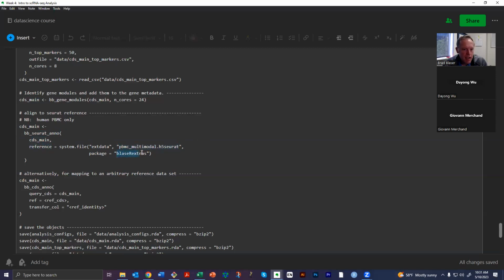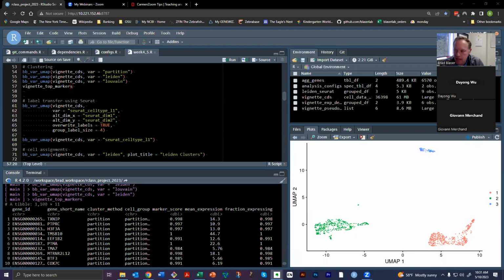All right. So you are not going to have that exact file there, or that package, because that package isn't published because it's so big. But if you download that file, put it on your computer, and then point this reference argument to that file, it will run it for you, and it will annotate your data with the identities from the Seurat data. And these are very good, well annotated, very descriptive and helpful annotations. Okay, so that's good. So that is how you do that.